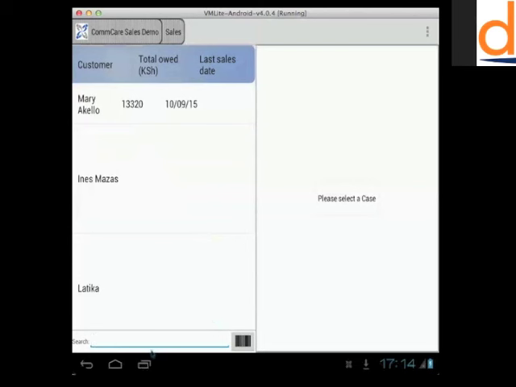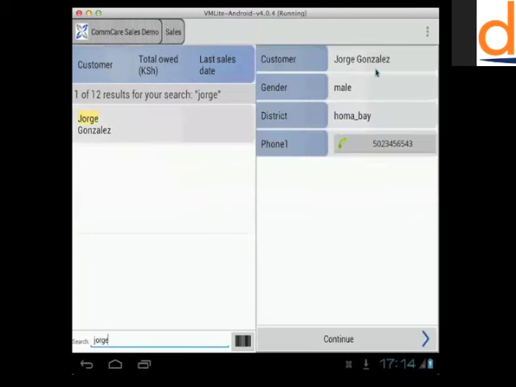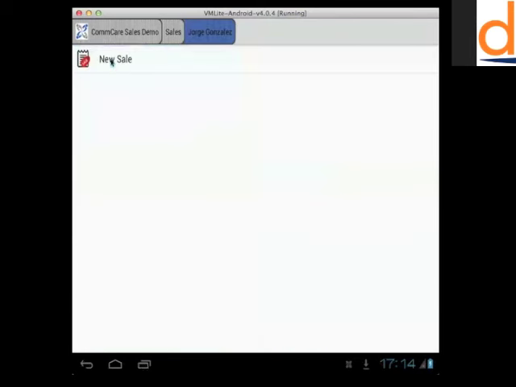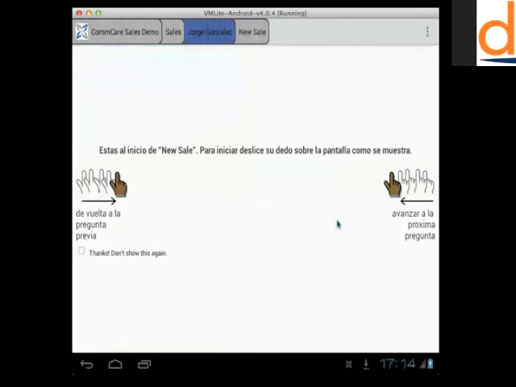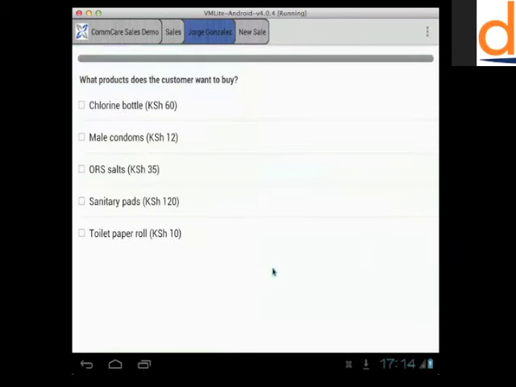And I would search for Jorge Gonzalez. And as you can see, the customer has been registered to this case list. So I select Jorge, I verify that it's the correct customer, and I will record a new sale. I swipe to the next screen. And the application is asking me what products the customer would like to buy.